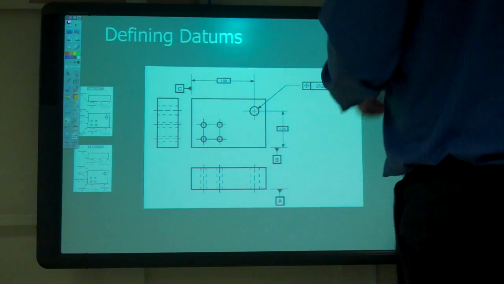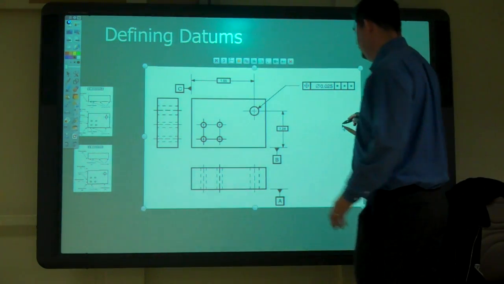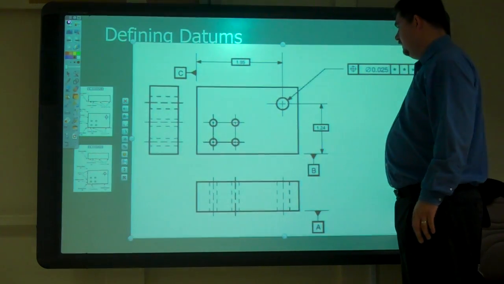Okay, you've got a datum with a basic dimension. Are you locking us here? Yeah, let me.